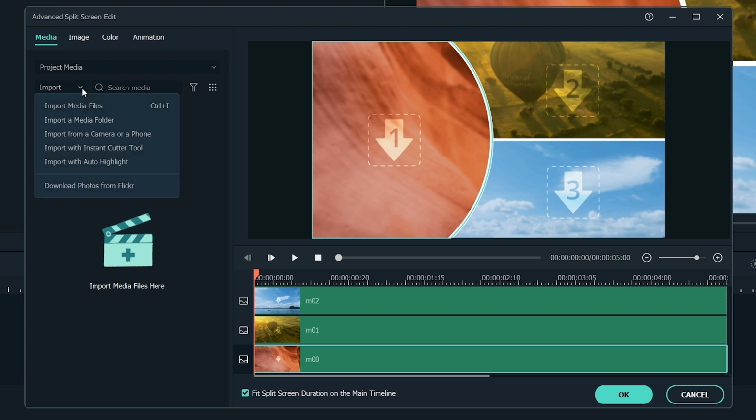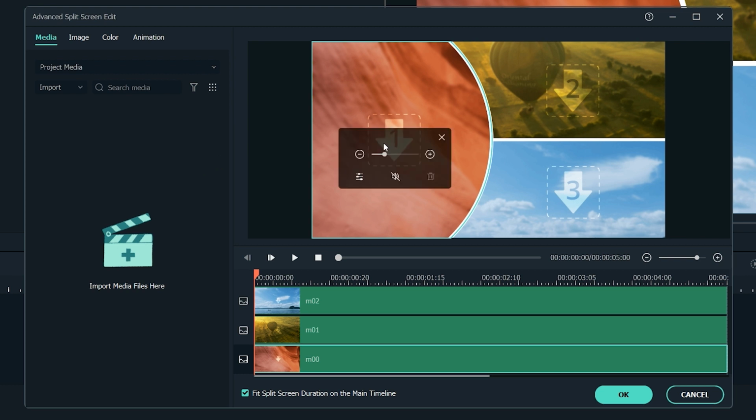You can also import anything from here too. In its preview window, there are 3 split screens. You can single click on any one of them and can edit their values. Those are related to these tabs to have more customization options. And below the preview window is the small timeline, which contains the videos of each split screen.